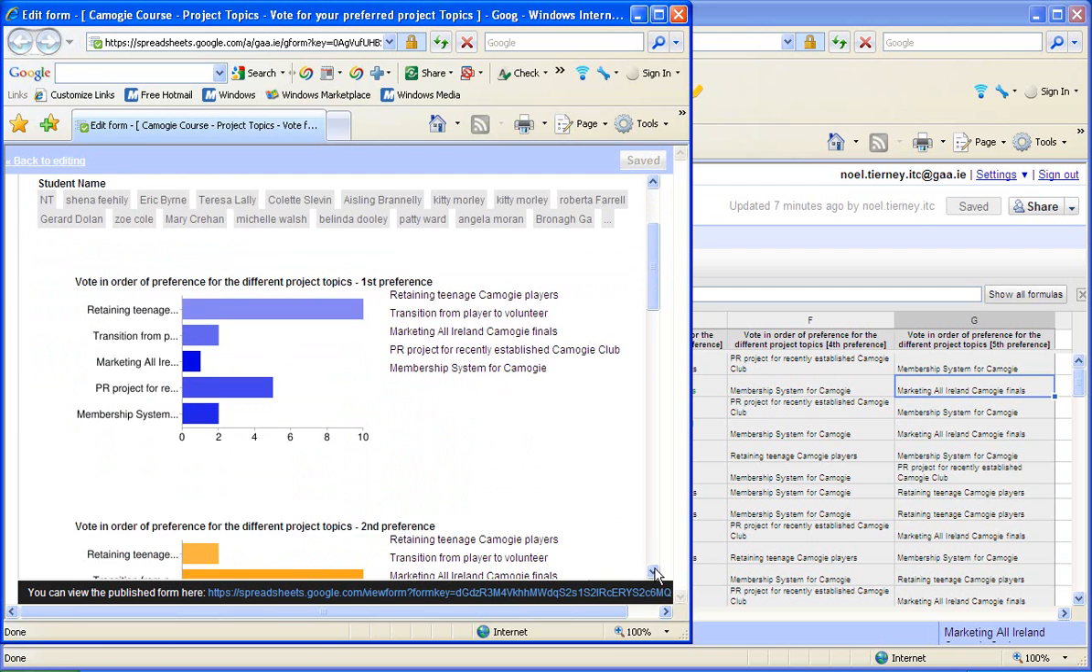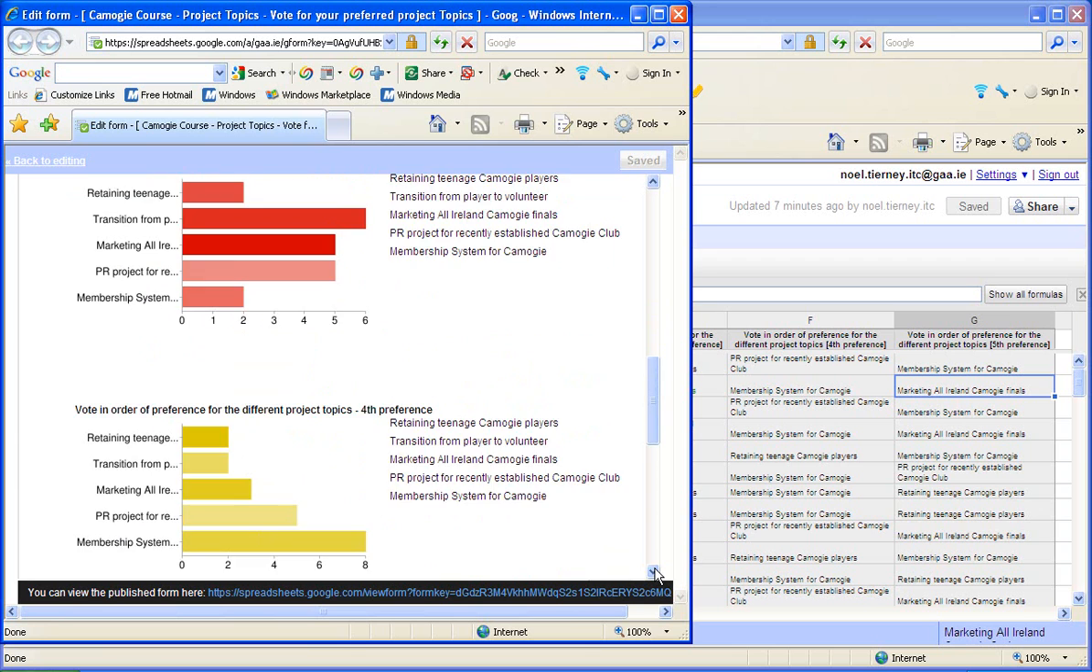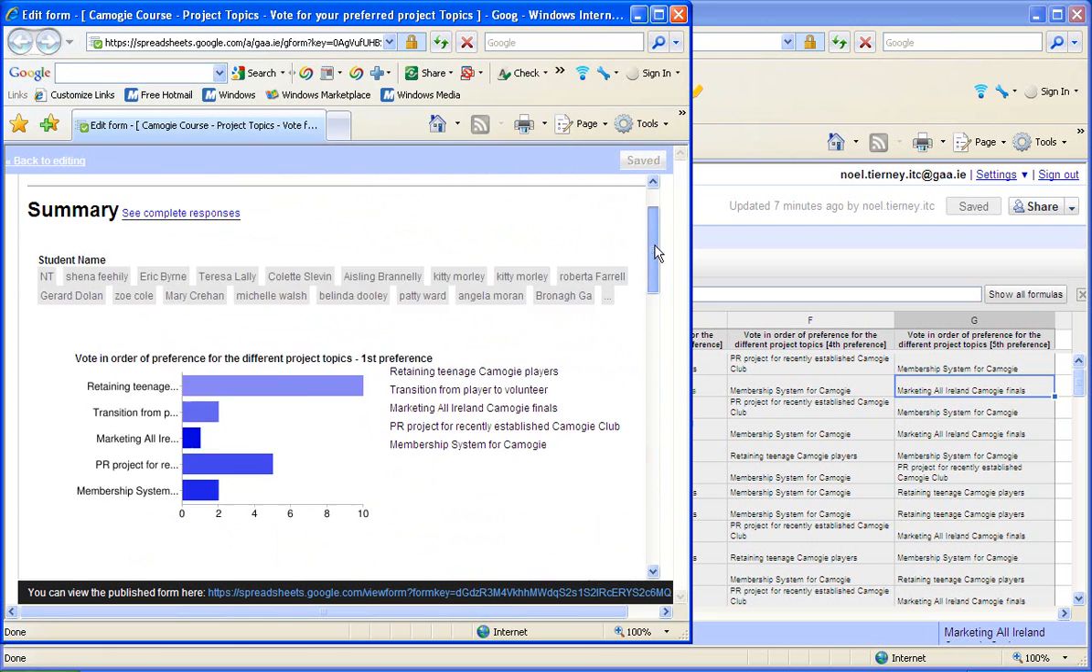And if you go down to the second and third preferences, you can see similar stats. The very last block of data is the number of daily responses. On the 19th of October there were 8 people that responded, and on the various other dates there were typically between 1 and 2 people. So that's the kind of summary stats you can get back when you look at it in a graphical format.